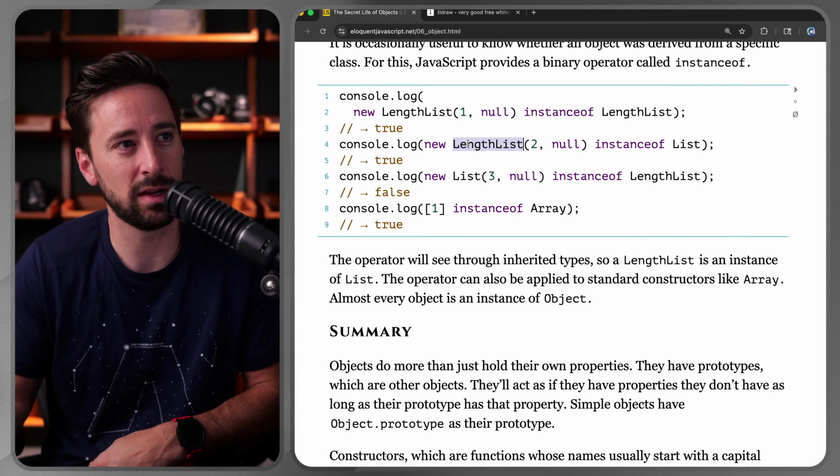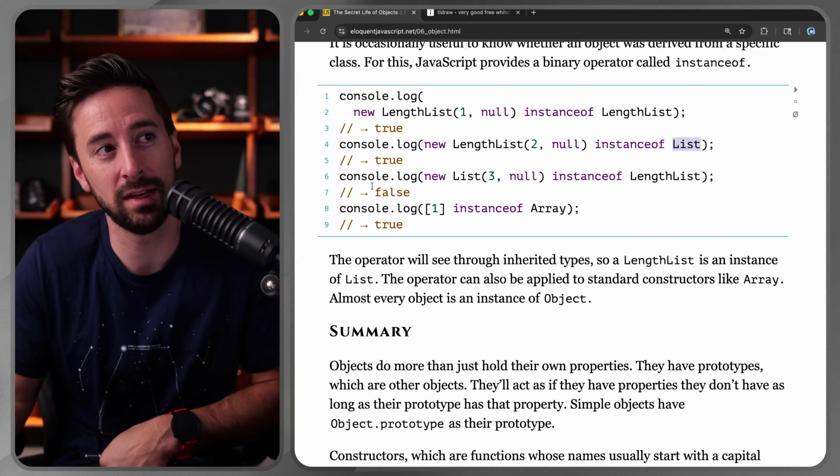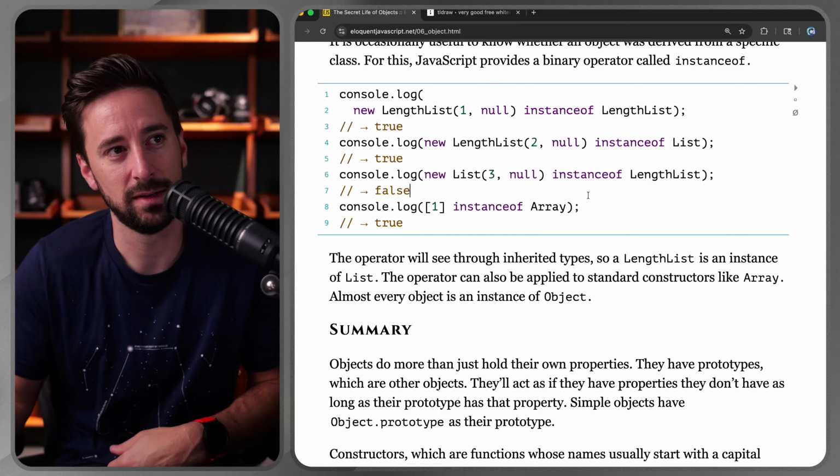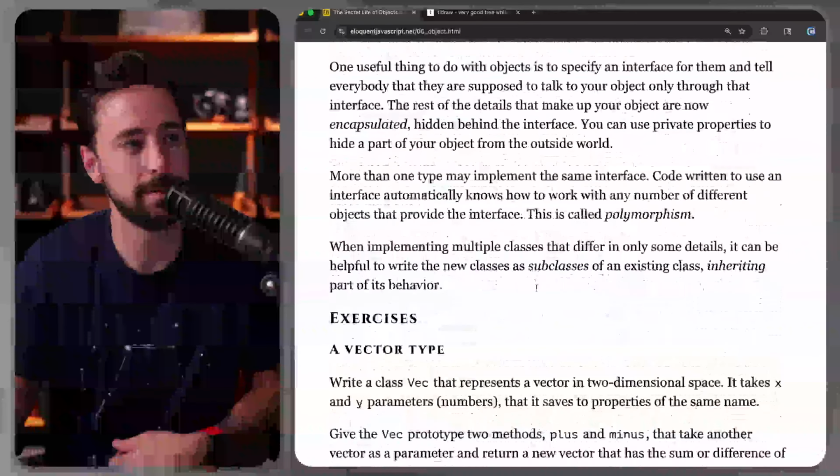So here we've got a LengthList. We can check if it's an instance of List, and it is because of inheritance, which again is a little bit more controversial because of the footguns.